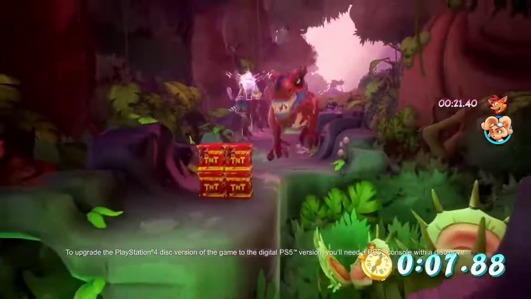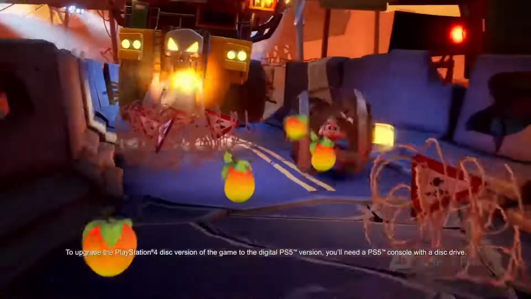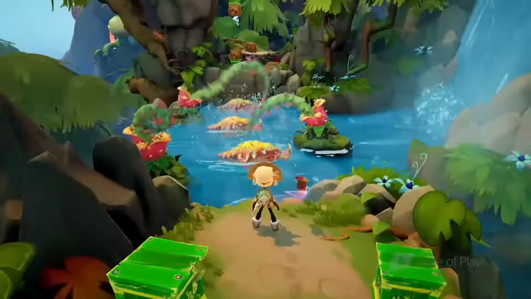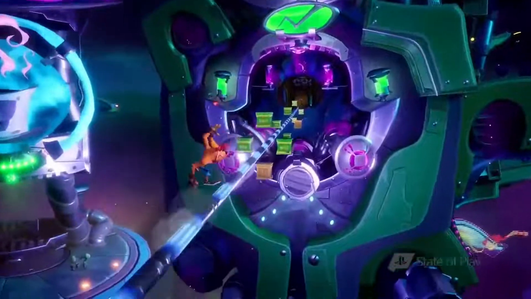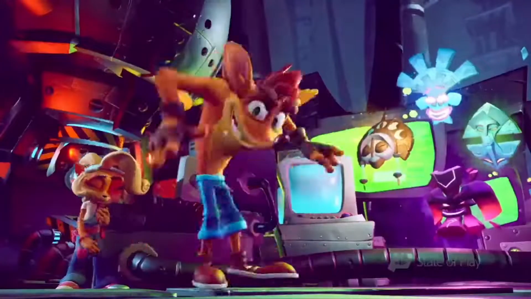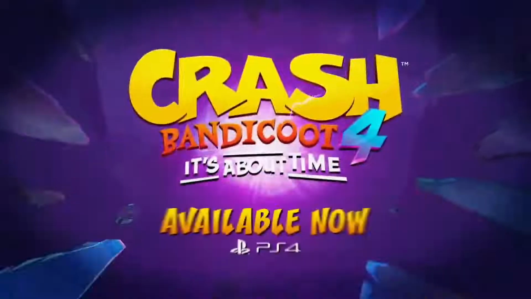Oh, and one more thing. If you own the PS4 version of the game, an upgrade option is available. Check out the PlayStation blog for full details. Whether it's your first playthrough or your 100th, there's no better time to experience Crash Bandicoot 4 on PlayStation 5. Welcome back, Crash.